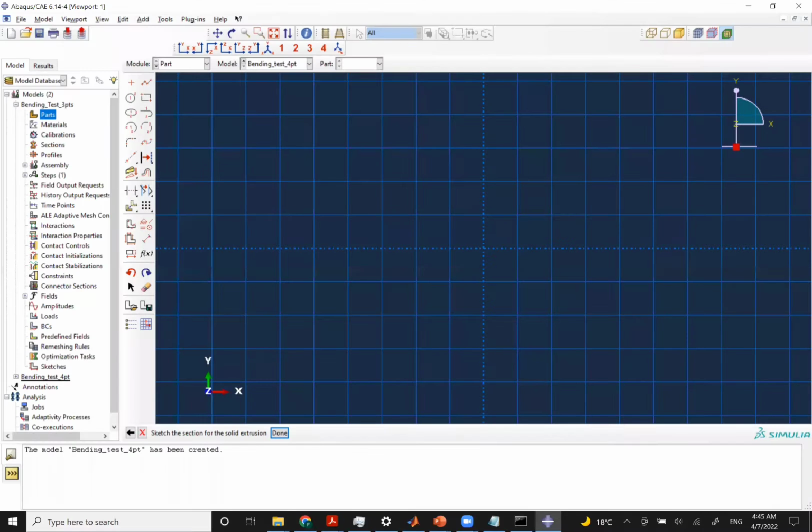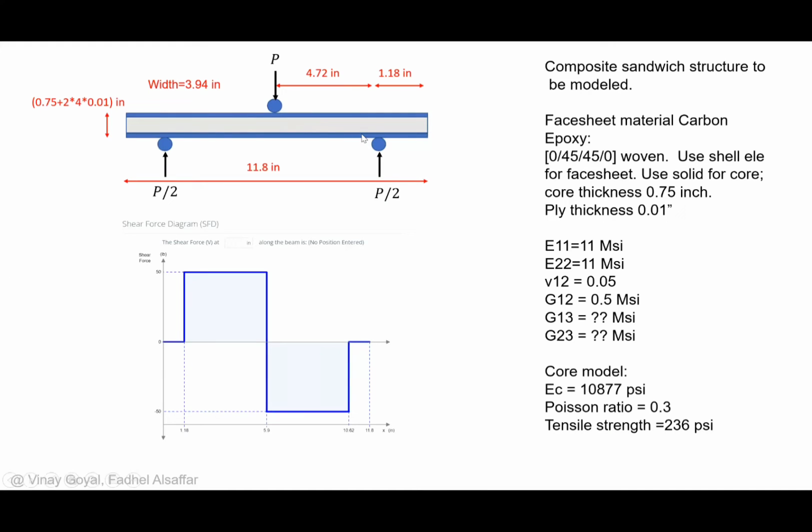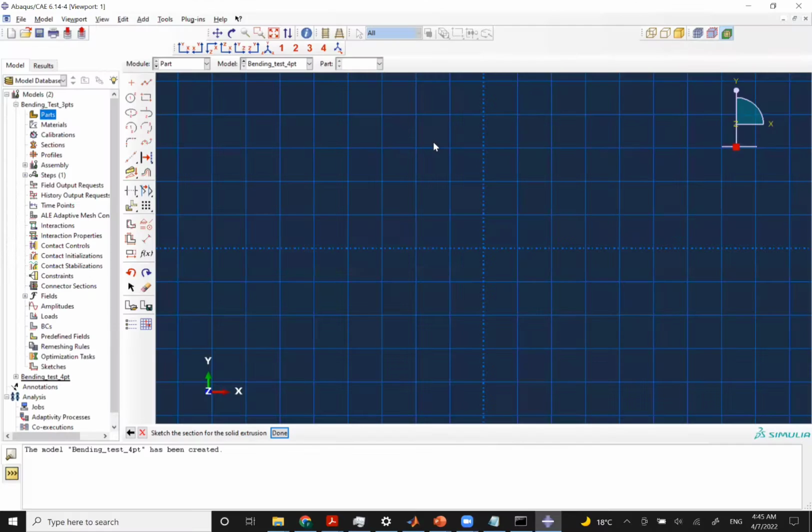The dimensions here are 5.9 in the x-axis, and the thickness is 0.75 inches. So you click here on the rectangle, and to make the shape, you can either draw directly or enter the coordinates down there. I'll enter the coordinates here and hit enter. This is the first point.